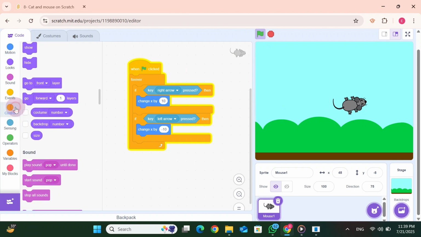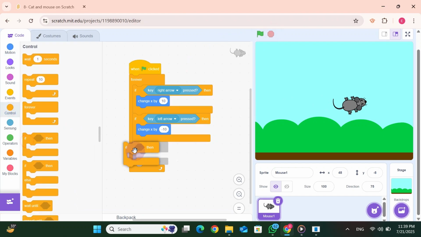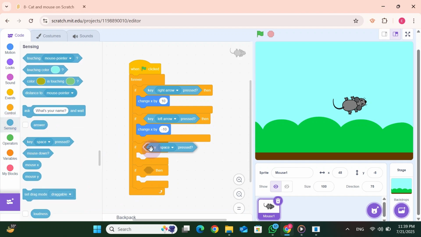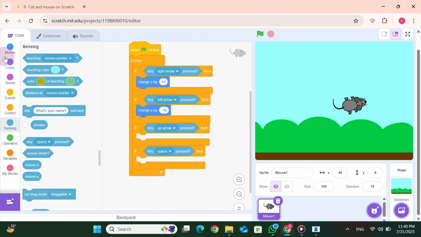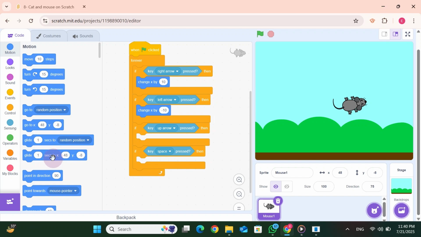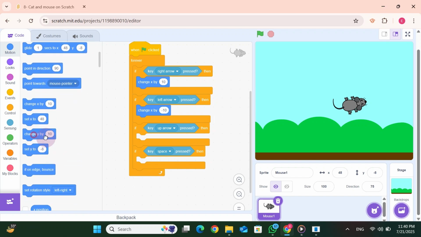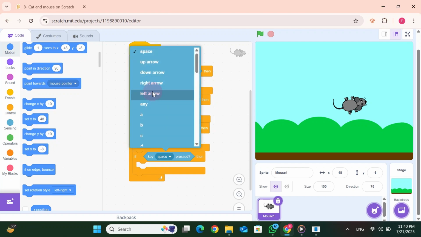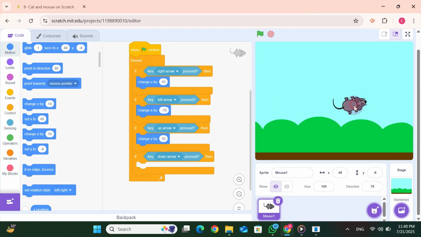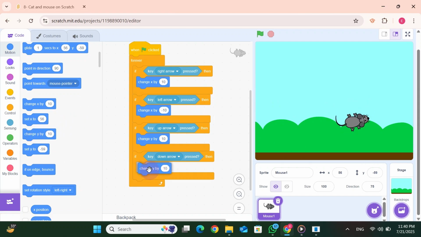Now let's do up and down. Add two more if then blocks from the control category and two more key pressed blocks from the sensing section inside the forever loop for these directions. Choose up arrow key from the drop down menu this time. Moving up means the mouse goes higher and the value of Y will increase, so we use change Y by 10. Now select down arrow. Moving down means the mouse drops lower and Y decreases, so we use change Y by negative 10.